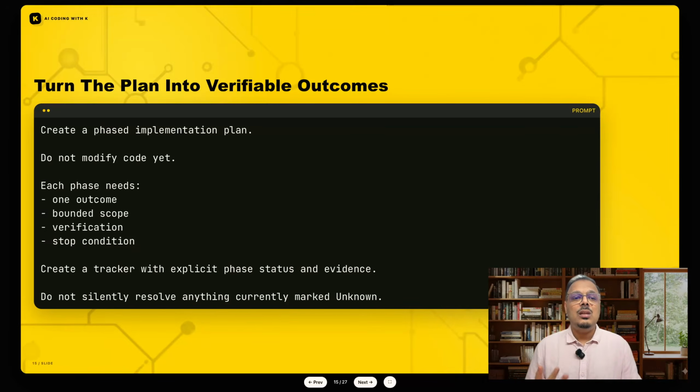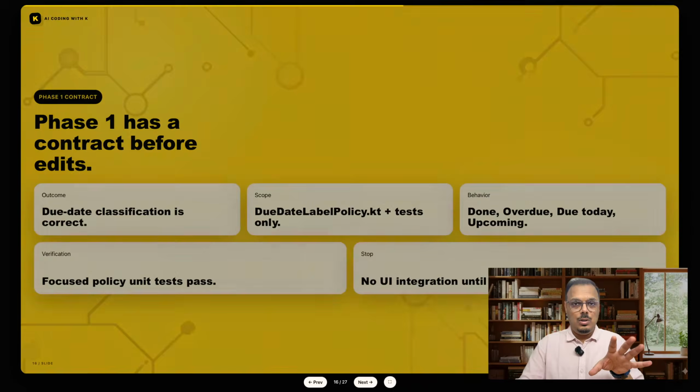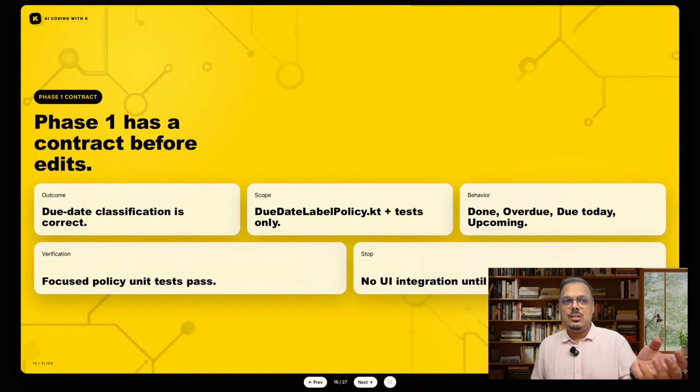Okay, and then you explicitly tell it to create a tracker so that the phases can be tracked: which phases are done and implemented, which are not done, where the implementation is pending, whether they are verified, or whether it is still in progress. And if there are still any questions, mark them as unknowns.